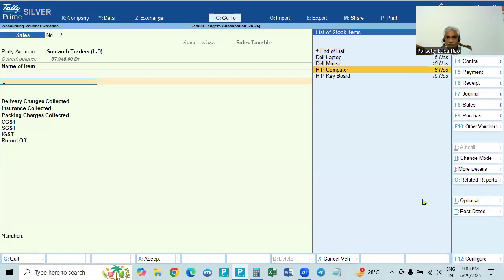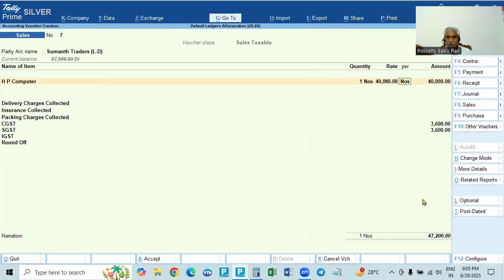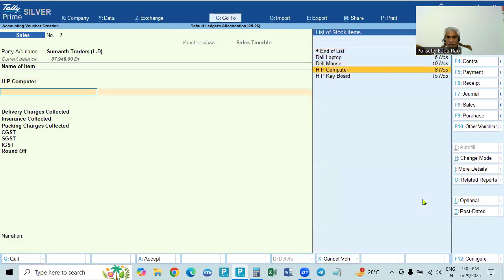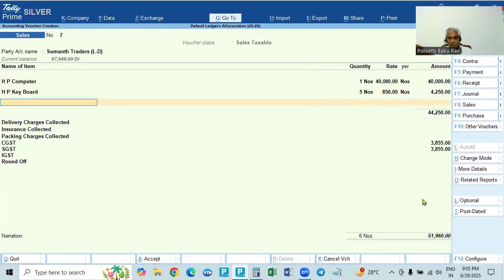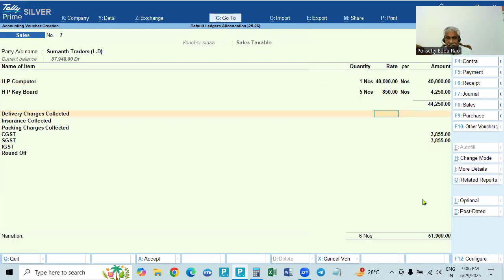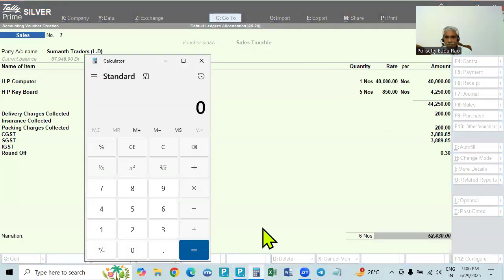Here we sold one HP computer, and then we sold five HP keyboards. So we are taking two different items, and both are calculated separately. Now we calculate differently. The delivery charge is 200, no insurance, and packing charges 200. The same thing will calculate. No problem. 400 divided by 44,250.